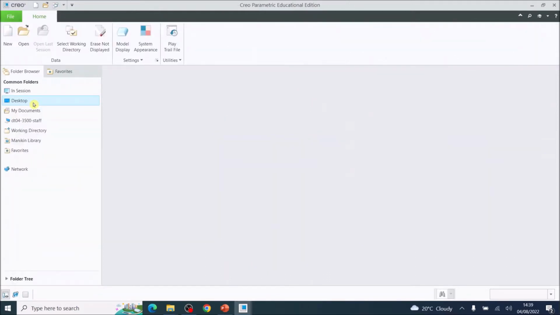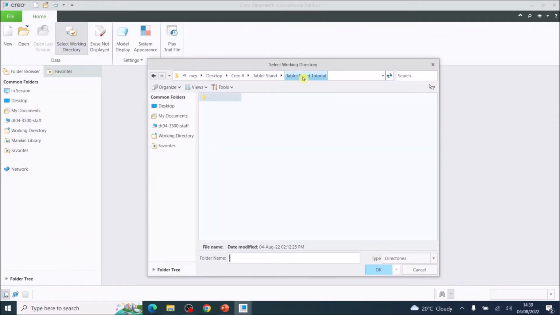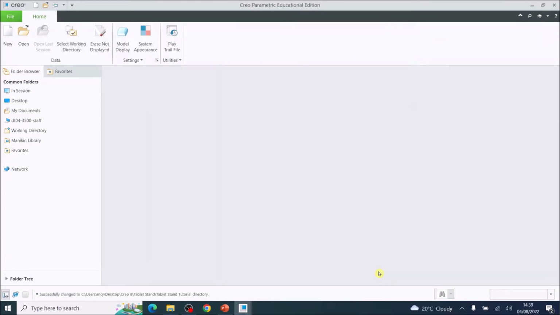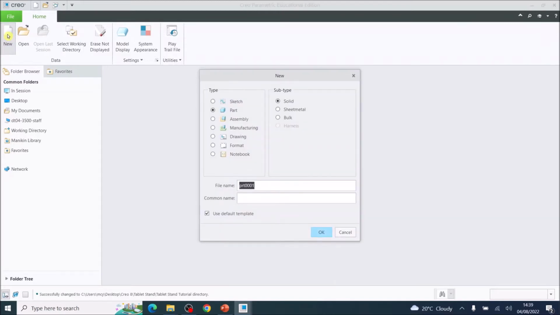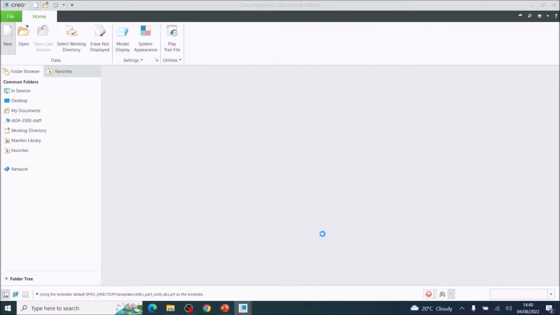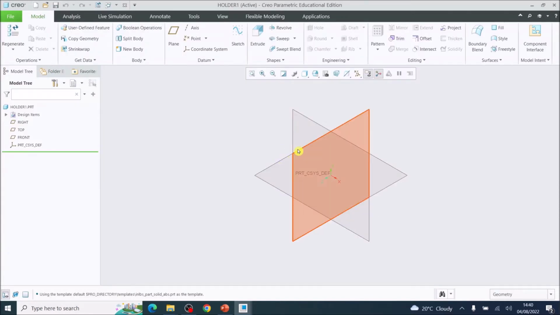First of all, you need to make sure that you've set your working directory to the folder that has all your tablet stand working. So this is going to be mine. And then we're going to go to new, and then we're going to call this part holder. I'm going to call it holder 1 because I've modeled it before. And your modeling environment will open up.